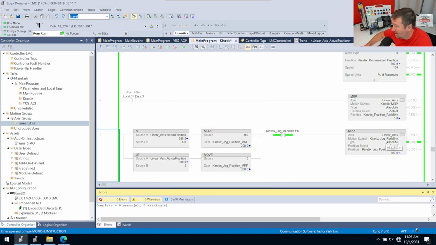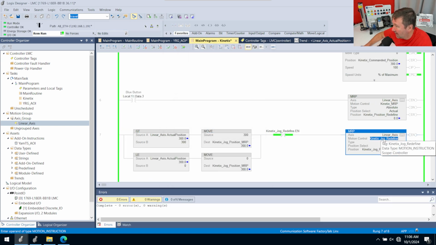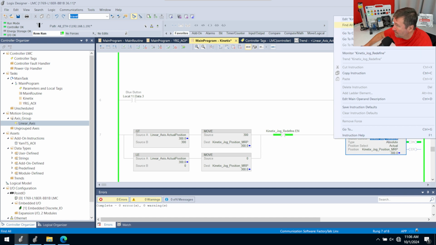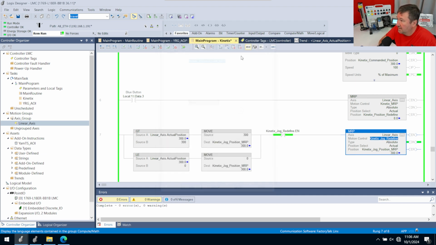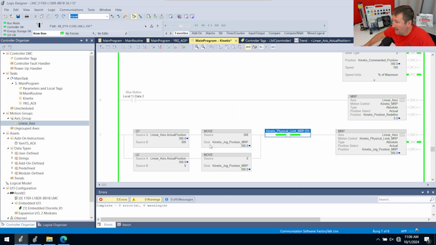Yeah, so really, this is not Kinetix jog redefined. In fact, let's rename this. This is really Kinetix physical limits, MRP. And yeah, that's fine. This is to fix our physical limits. So now we're at 300 and it shows 300 and I hold my finger on the button. We see it bouncing a little bit. That has to do with scan time a little bit. But there you go. That fixes that.